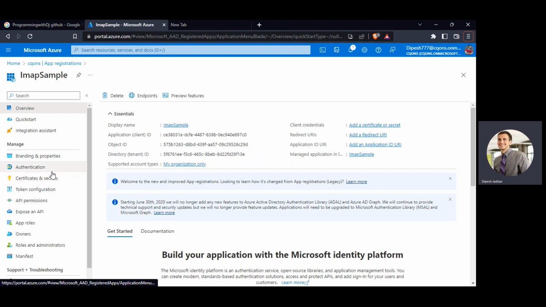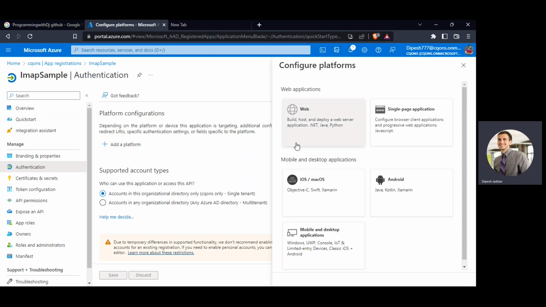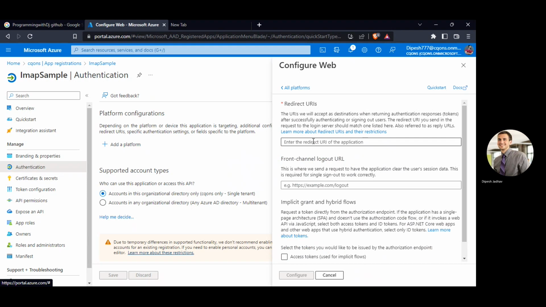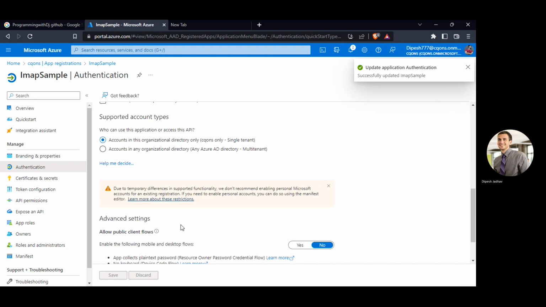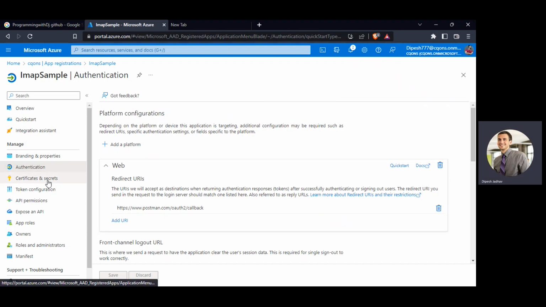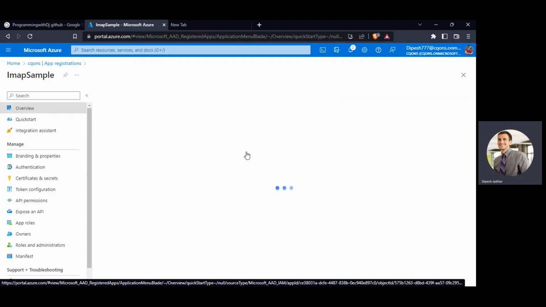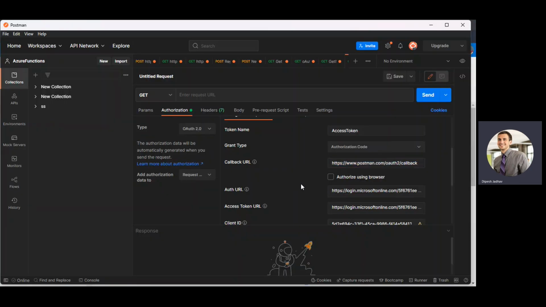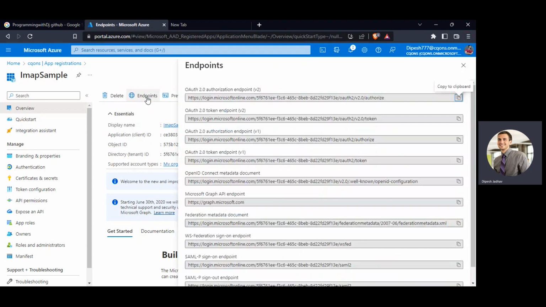So what you need to do is go to the authentication section, click on add platform, and select web. Paste the callback URL over here. All right, once that is done, you need to go to the overview section. If I go back to my app, here is the auth URL. You can get the auth URL from the endpoint section.